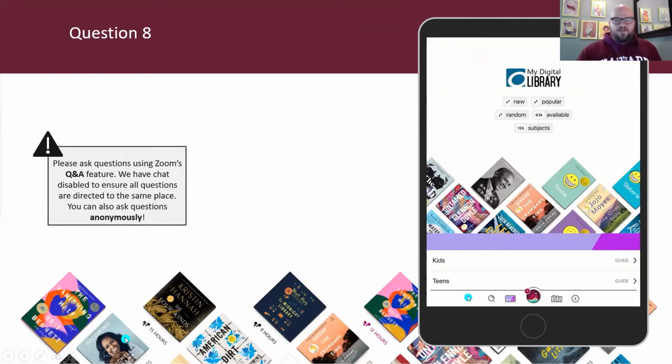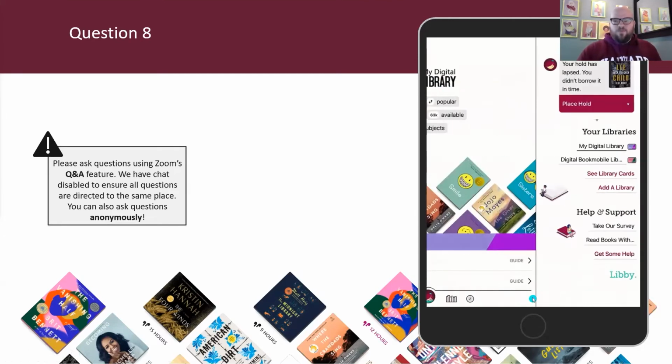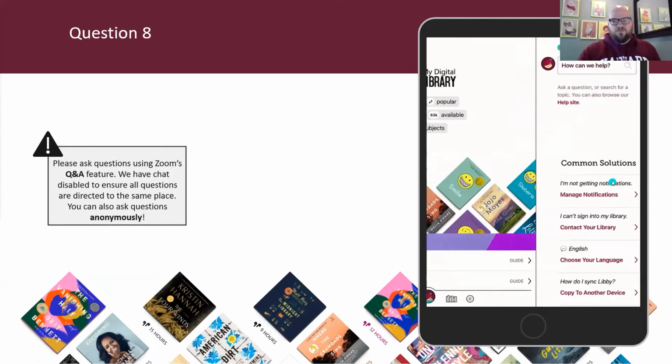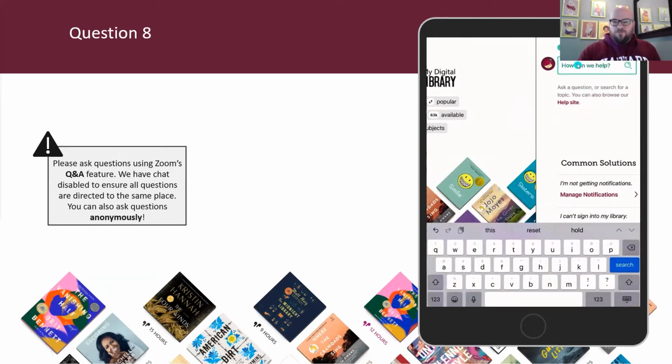The correct answer is the Libby menu. This is where you can find help and support. So tap on the Libby menu, make your way to help and support, and then tap on Get Some Help. From here, you'll see common solutions to frequently asked questions, or you can type in keywords or short phrases to find the answers you need within the Libby app. Or that's also where you'd go to contact our tech support team.